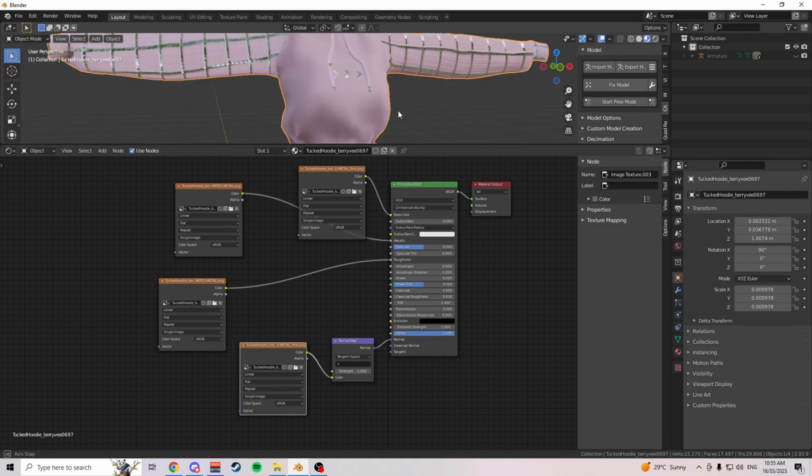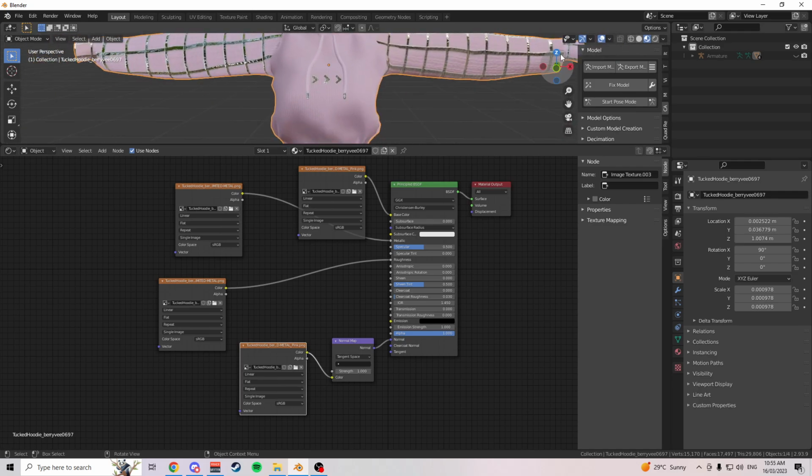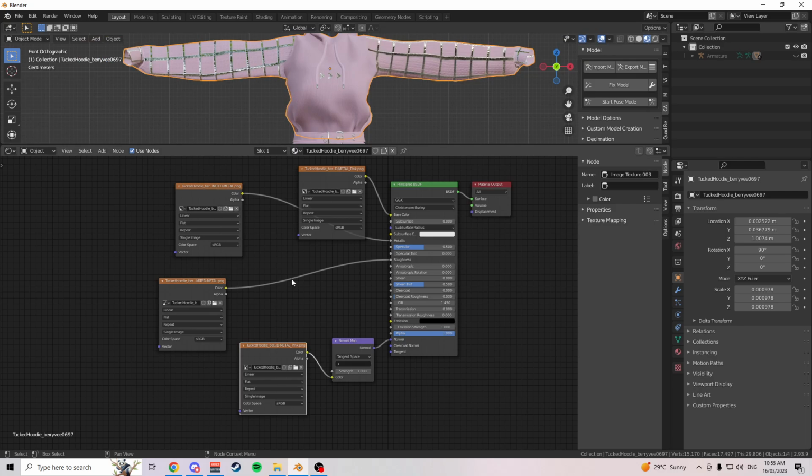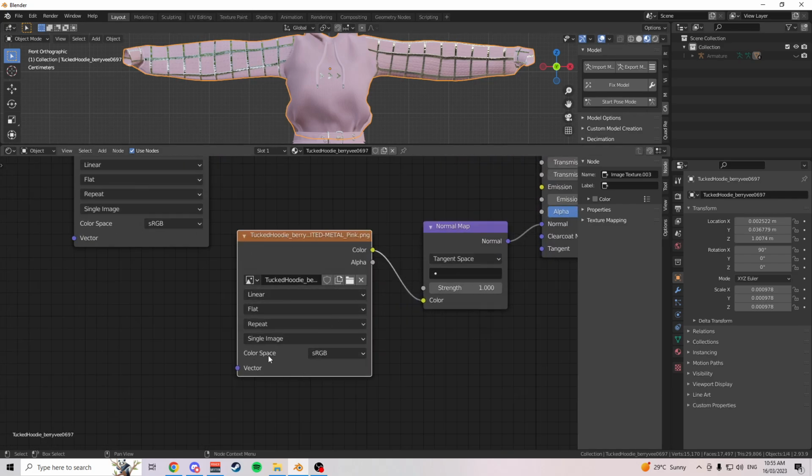Now you can't really tell too much with the hoodie, but sometimes if you leave the normal map like this, it has this weird shading difference, like the colors are almost different from what they're supposed to be. It's a really easy fix. Just in the color space in your normal map, always set it to non-color. And you can see it changes the shading.